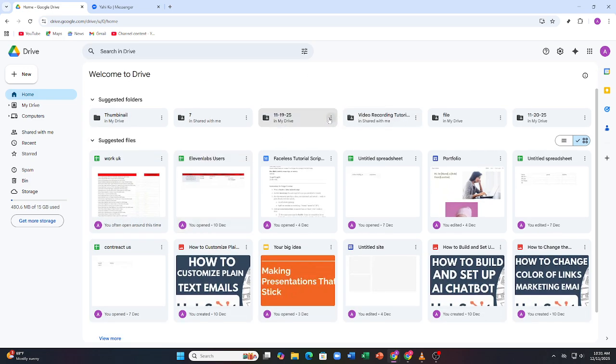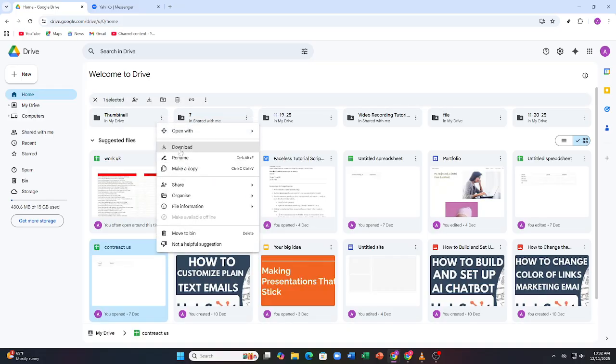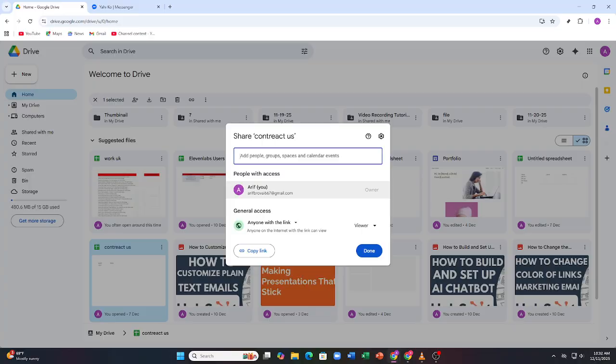A link window will appear showing the current access settings for that file. Look for the section that says General Access. If it's set to Restricted, only specific people can open it, which means your Messenger contact may not be able to see it. To make sharing easier, click the drop-down and choose anyone with the link or set the access to Viewer if you only want them to view the file.